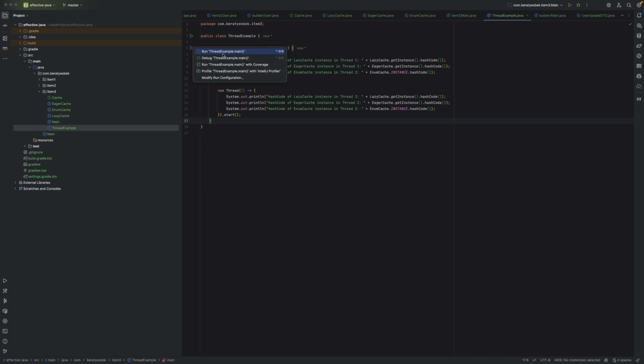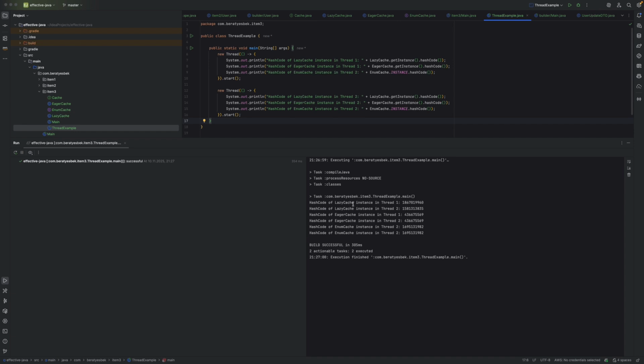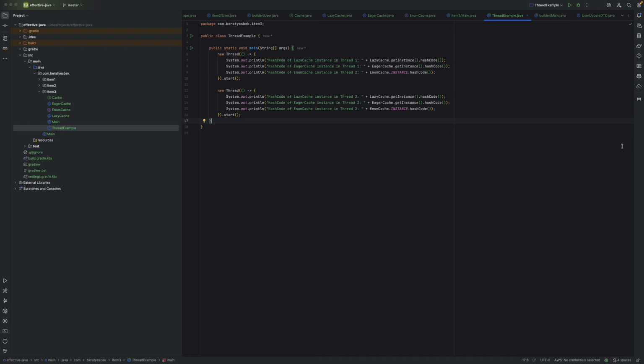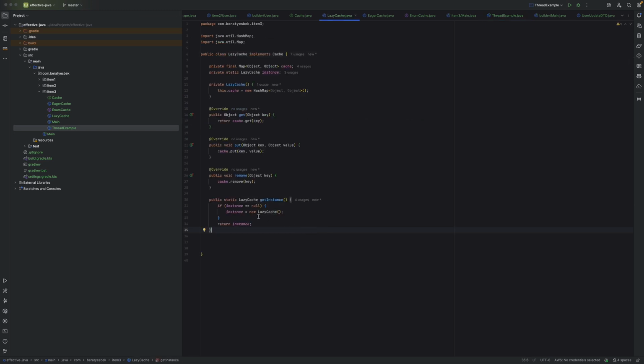Let's see that. So I run it, and you will see in here lazy cache instance in thread 1. See, it's different. This hash code and this hash code are two different things. However, in eager cache and enum cache, hash codes are exactly the same because both are thread safe initialization. But lazy cache is not thread safe. Why is it not thread safe? Because if you go to lazy cache, it's null in the beginning, right? But we are trying to access the same method from two threads at the same time, and one thread creates one object, another thread creates another object, because in that amount of time the lazy cache instance is null.